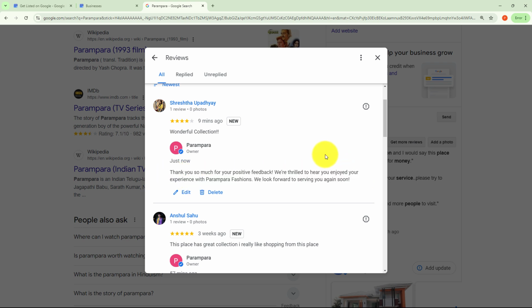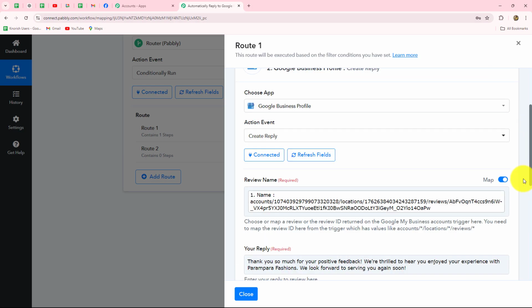This means that the connection between Google Business Profile and Pabbly Connect is absolutely successful. So now whenever we receive a positive review on Google Business Profile with a rating of more than 3, then automatically the reply for that review will be posted on that review.